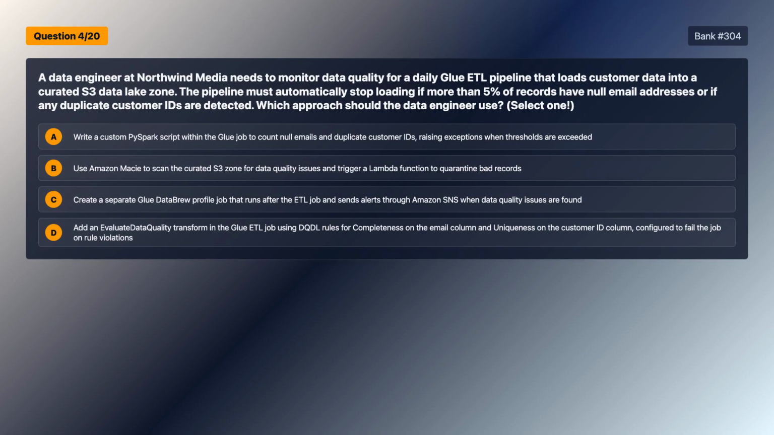Question 4. A data engineer at Northwind Media needs to monitor data quality for a daily Glue ETL pipeline that loads customer data into a curated S3 data lake zone. The pipeline must automatically stop loading if more than 5% of records have null email addresses or if any duplicate customer IDs are detected. Which approach should the data engineer use? Select 1. Review the answer choices on screen.